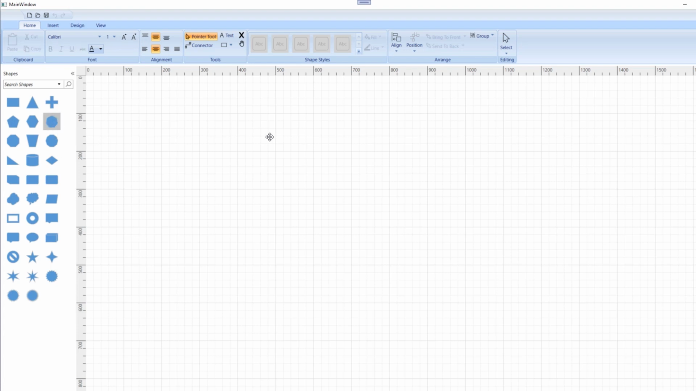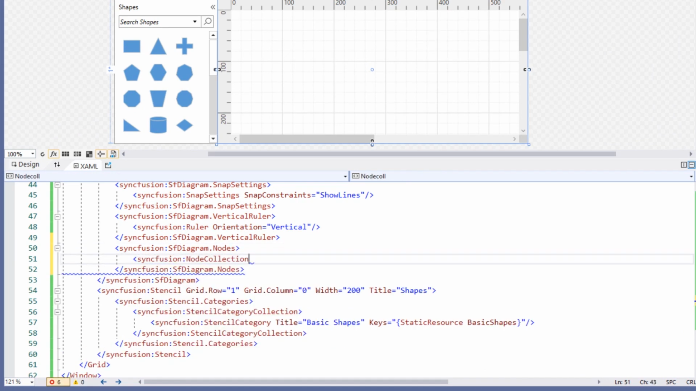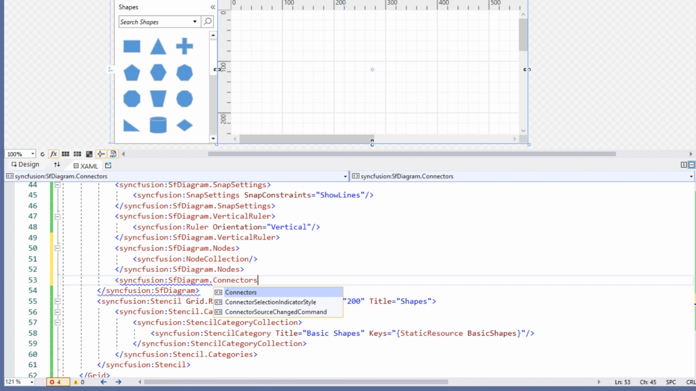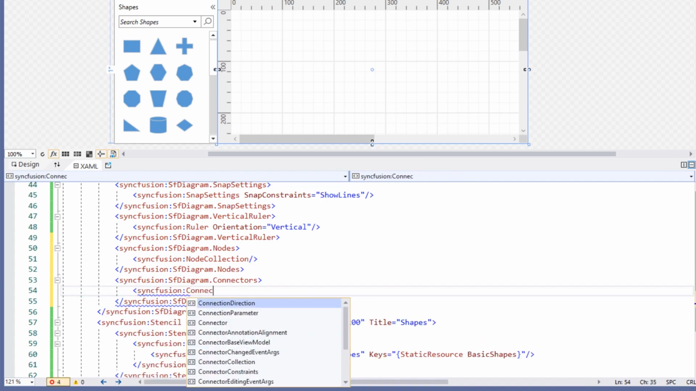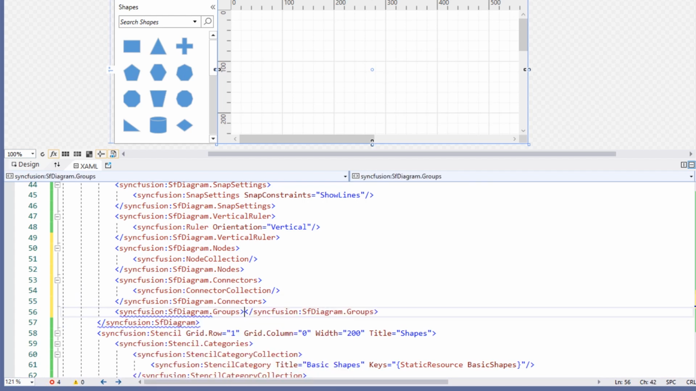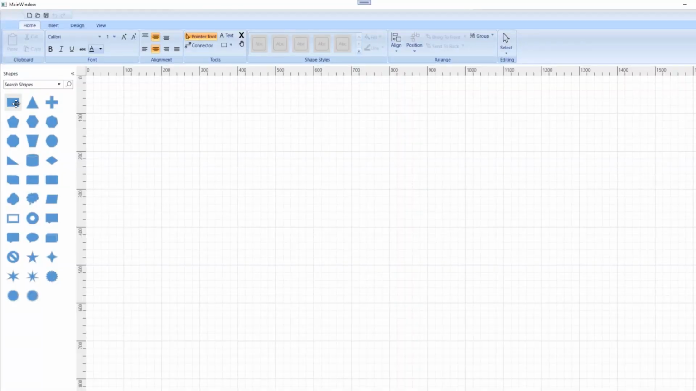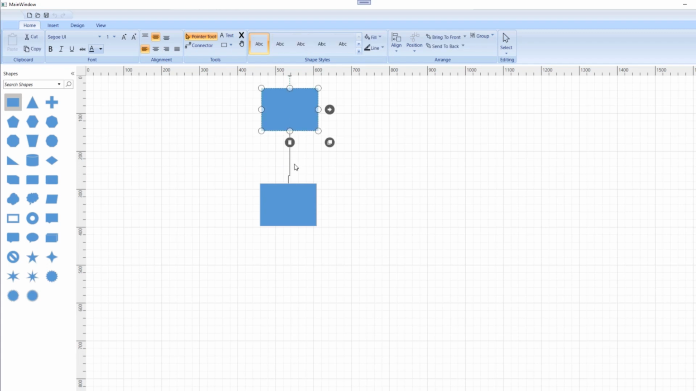To add shapes into the diagram, I need to initialize the nodes, connectors, and groups in the SF diagram. To do so, in the SF diagram, add the SF diagram nodes, initialize the node collection. Add the SF diagram connectors, initialize the connector collection. In the same way, add the SF diagram groups, initialize the group collection. Run the application. Now, you can drag and drop shapes into the diagram canvas and connect them. Also, you can group them so that you can perform group operations.